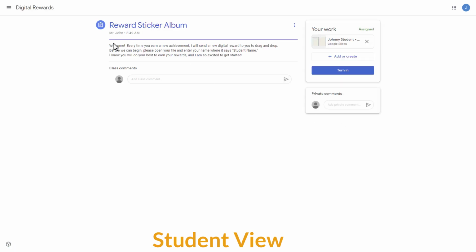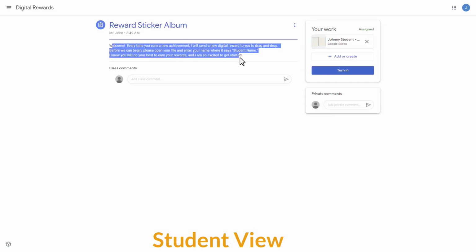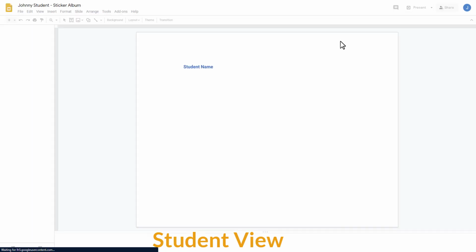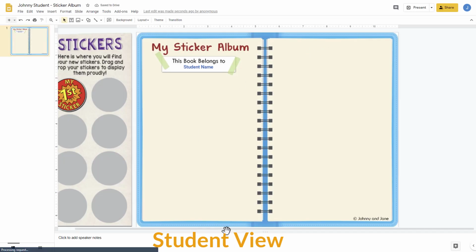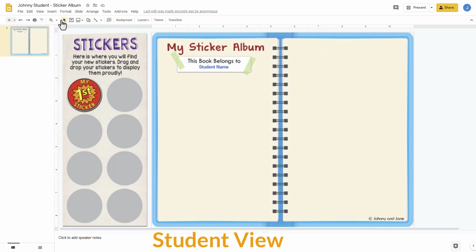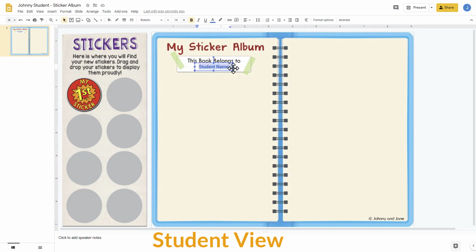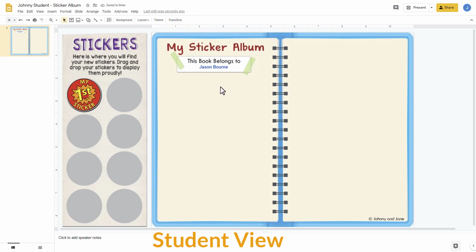When they open this up, they will be greeted by the instructions you've provided, and up here you will see the actual assignment. Once they open it up, they are ready to start working on it. First thing the student will want to do is change student name to their name. And then they'll be ready to move over their first sticker onto their board.